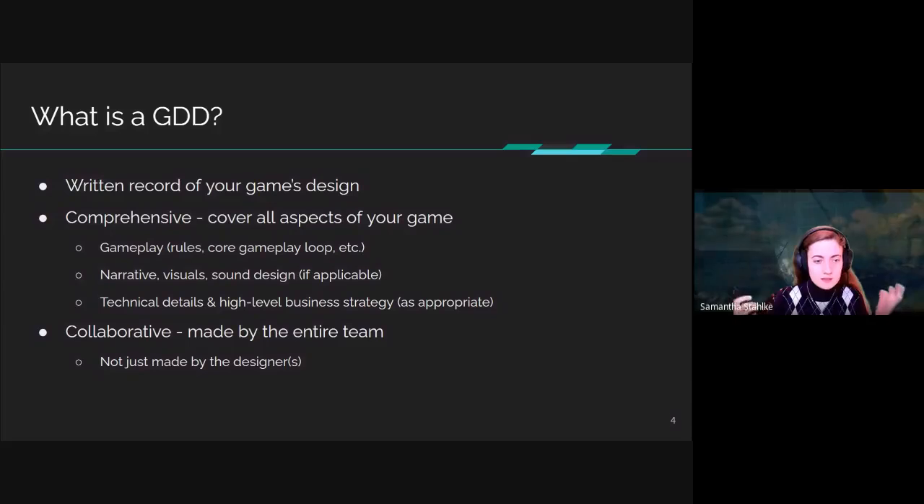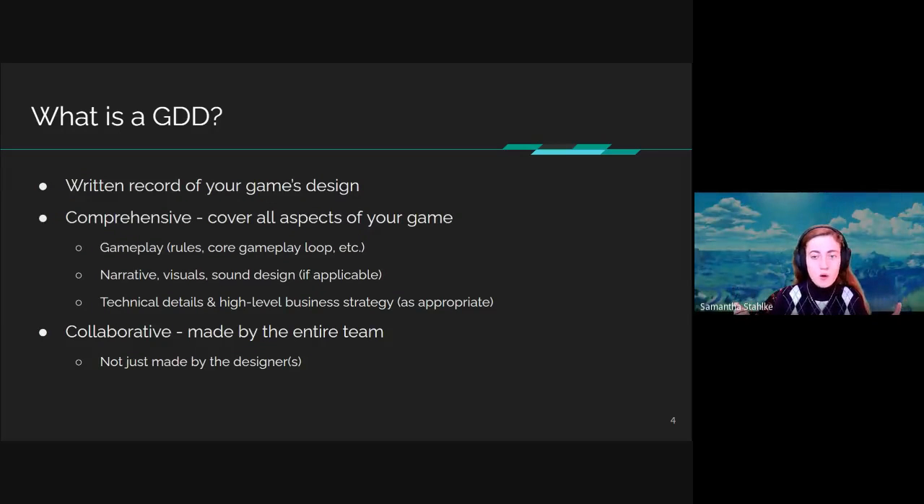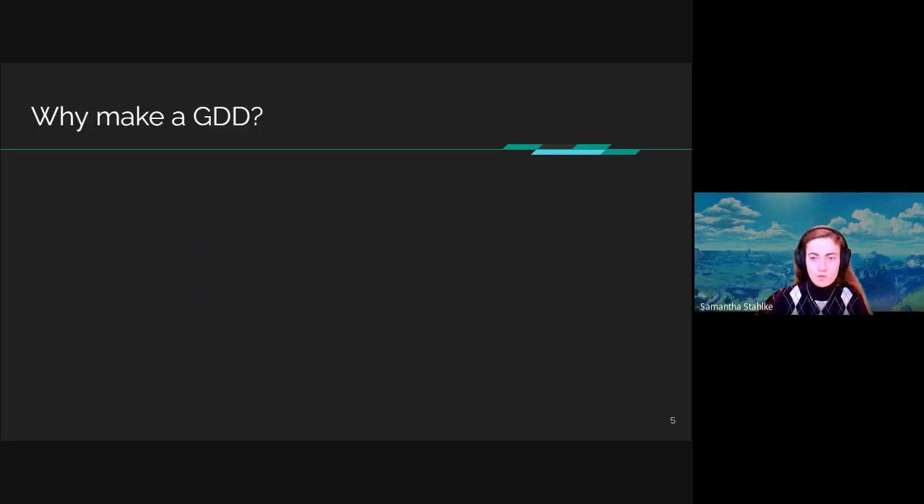And it's not just something for designers. Now, if you are a game designer, you will probably take the lead on sections related to things like gameplay and the rules of your game and who your target audience is. But, you know, artists, programmers, team managers, they all have a role to play. So maybe your programmer takes the lead on the technical details section. Your artist takes the lead on art and sound design. If you've got a writer, they'll take the lead on the narrative section, and so on and so forth.